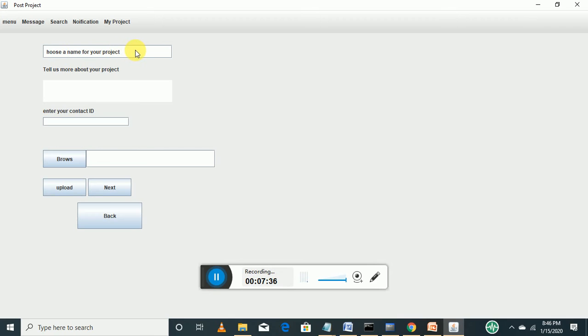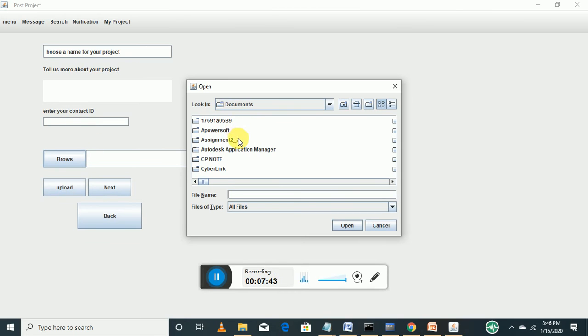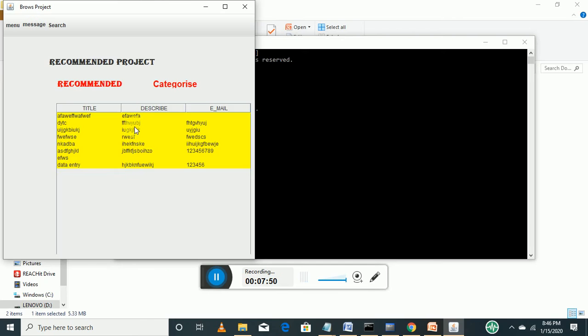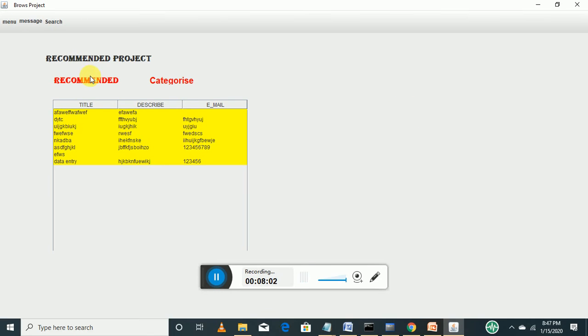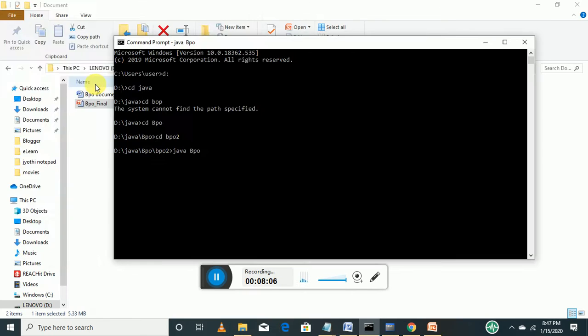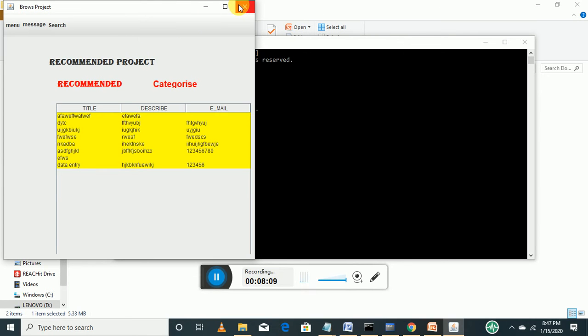You can choose the name of your project. You can give a title, a project description, an email ID, and you can browse your project from here also and upload it. Next you can go. All the projects they did, you can see here. Then you can go to categories, select a category, and see all those things.